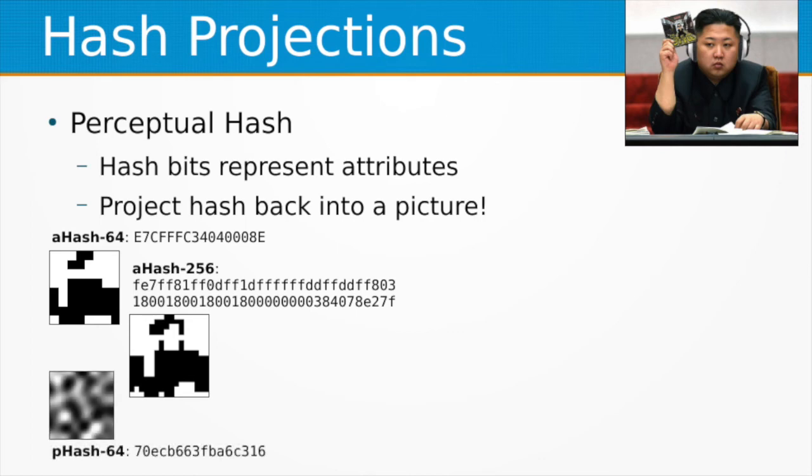P-hash stores bits that represent the lowest frequencies in the picture. This may look like blobs to a person, but to the computer, different images result in different blobs. In general, fewer bits result in less projected resolution. You won't get a recognizable image from a hash that stores 64 or even 256 bits.